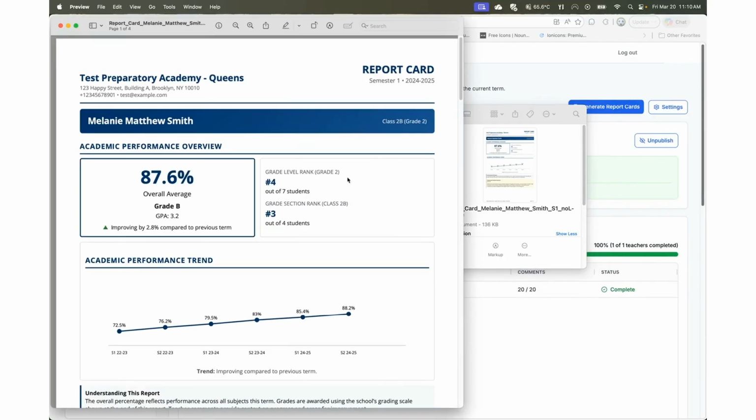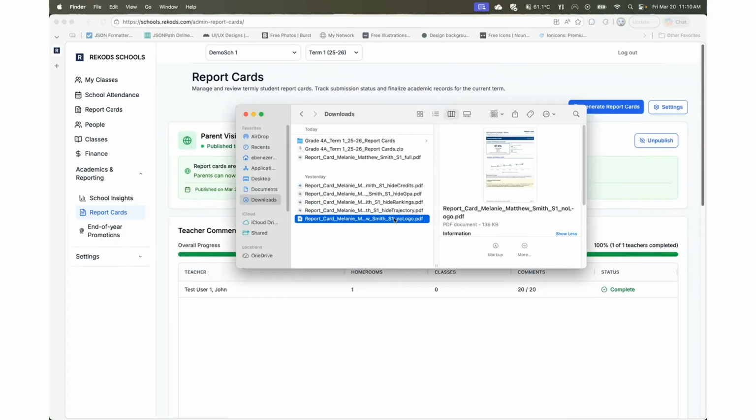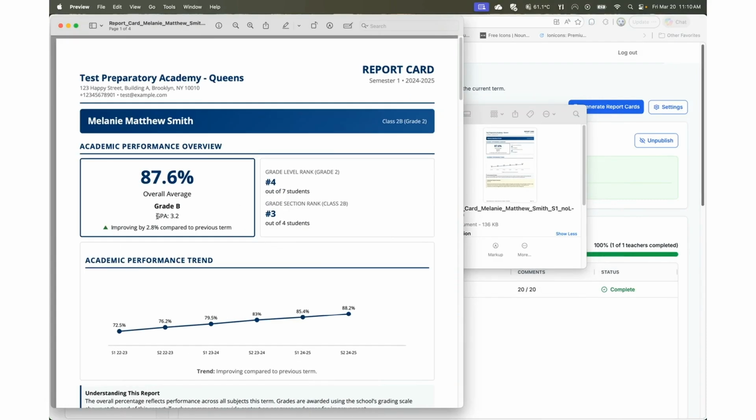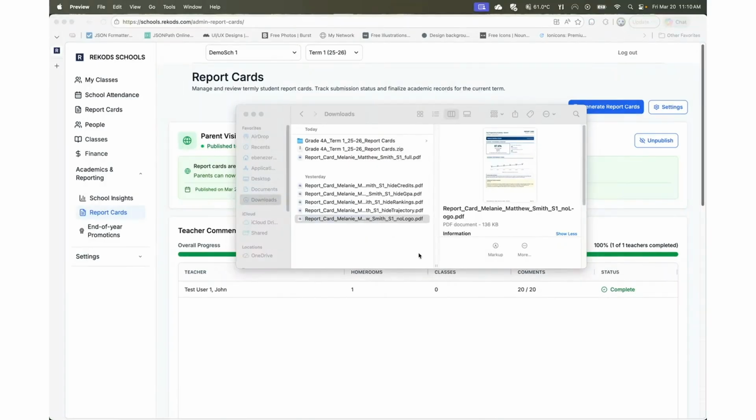1. No logo. If you haven't uploaded a logo or prefer not to use one, the layout adjusts automatically like this. 2. Hiding the GPA. If GPA was enabled, the student's GPA for the term will be listed on the report card. However, if you disable the GPA in settings, that field simply disappears from the report, as you can see here.